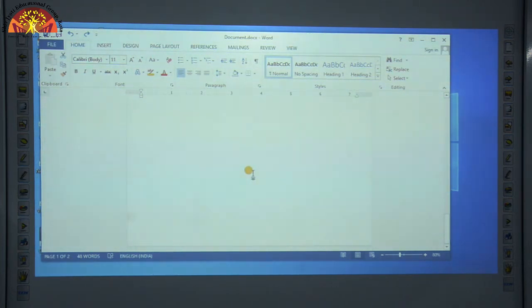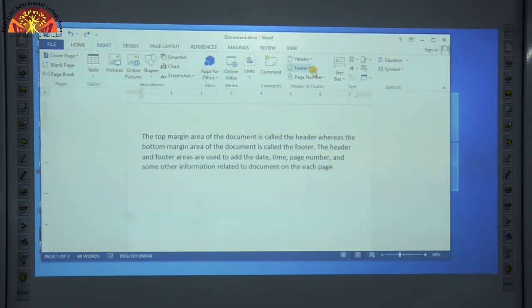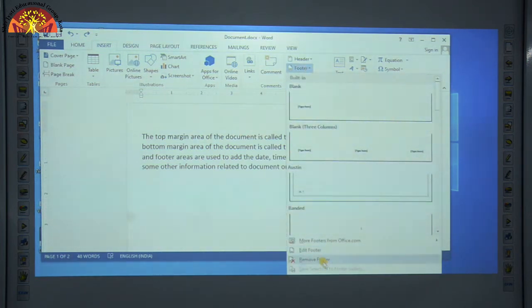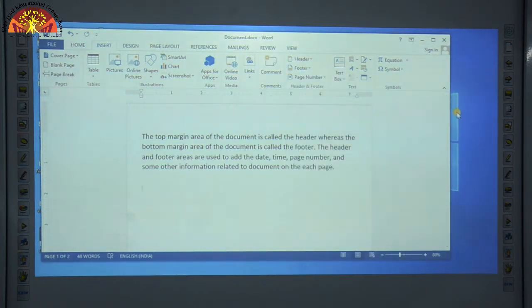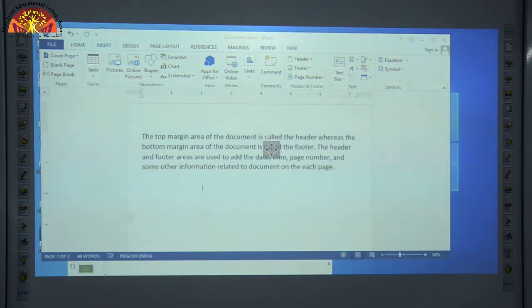Now we will see how to remove the footer from the document. For this again we have to click on the Insert footer option, and here we have to choose Remove Footer. And here you can see the footer has been removed from your document. Okay students, so this is the way to add and remove header and footer from your document.